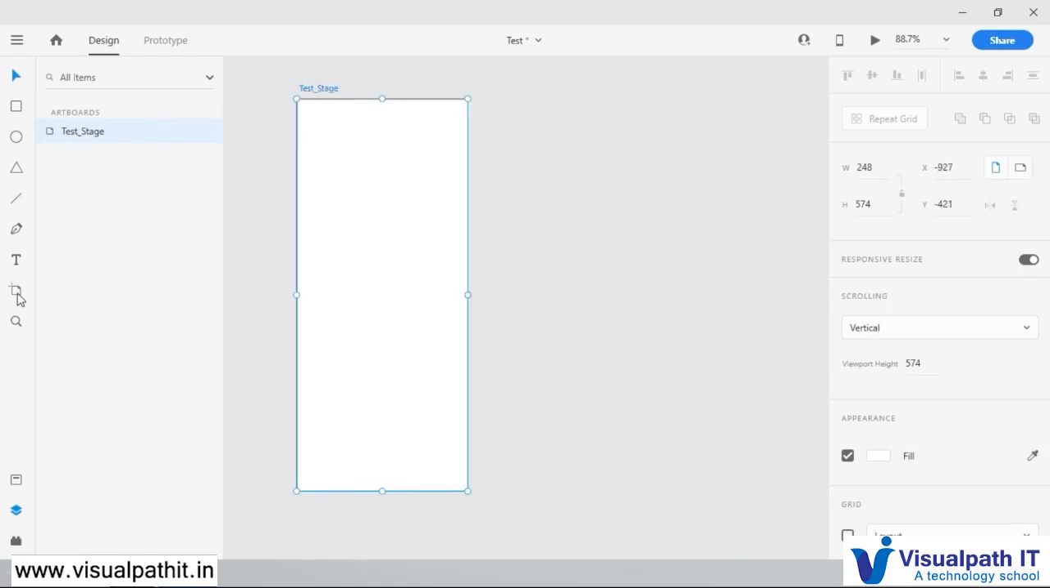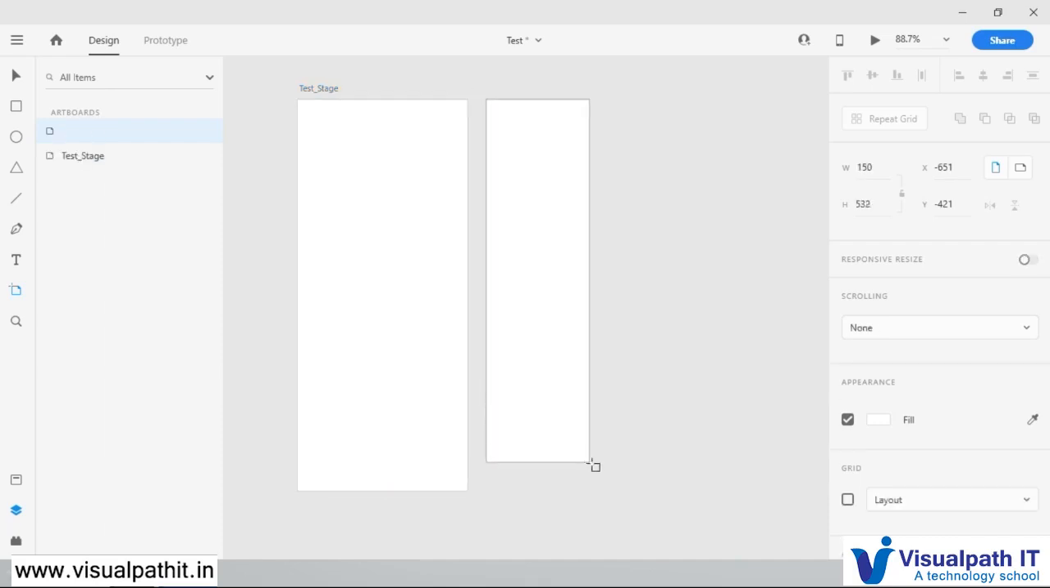Now what we'll do, we'll create one more artboard with the same size and the same height. Okay, now you can see this. As many artboards as you create, it shows in the layer panel. Okay, so this is how the artboard can be seen. Now we'll delete this.